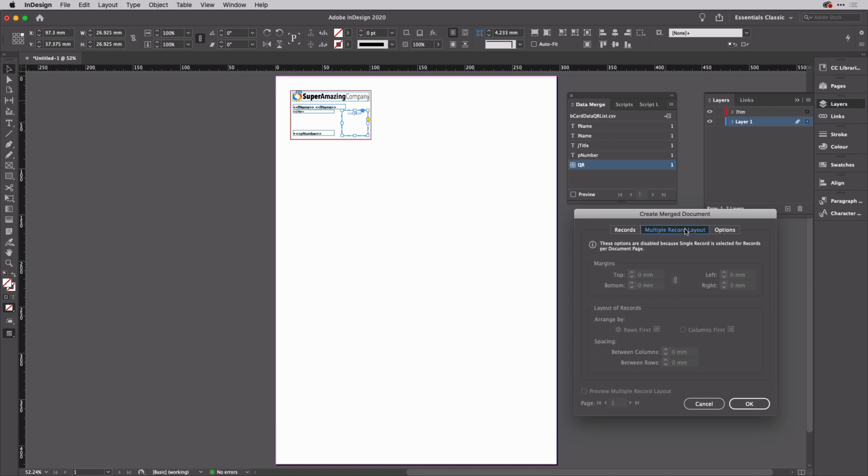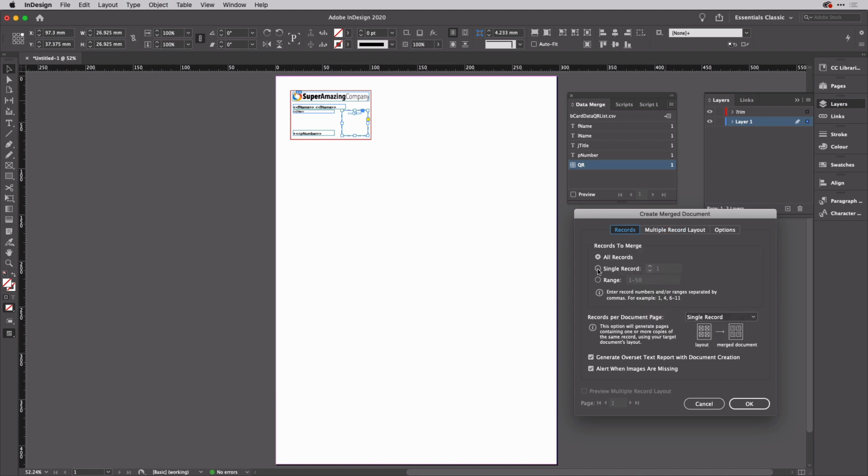We'll go to multiple record layout here, and it tells me that single record is selected. I didn't notice that. I thought I'd put all records in there. So there we go, 1 to 50. I thought I had got all records there. Ah, just here. There we go. Easy mistake to make. Even though I've been doing this for years, I forget about that.